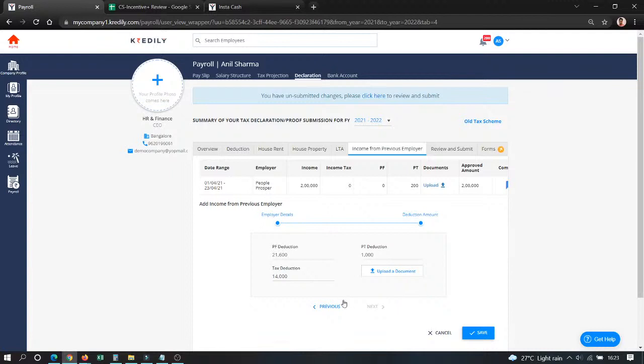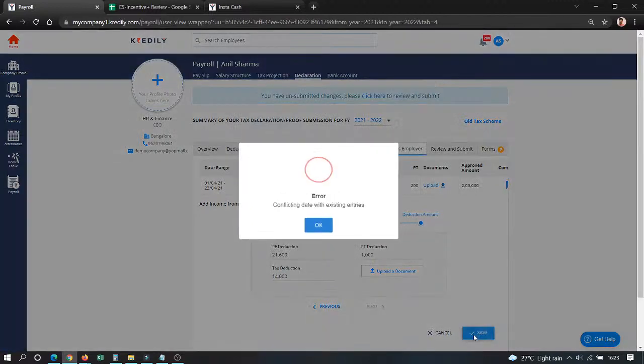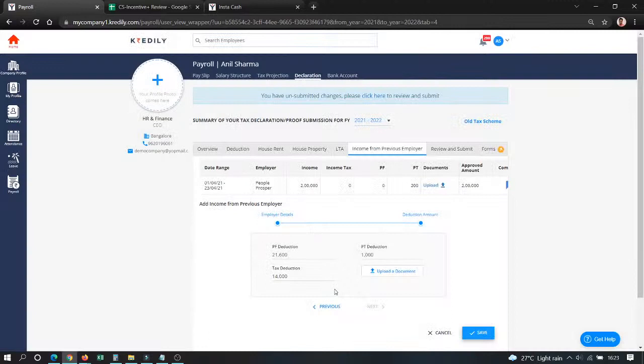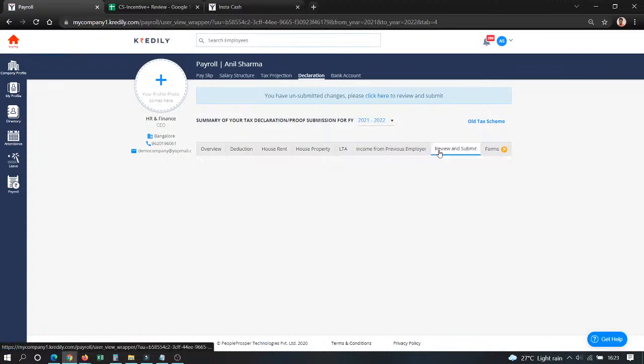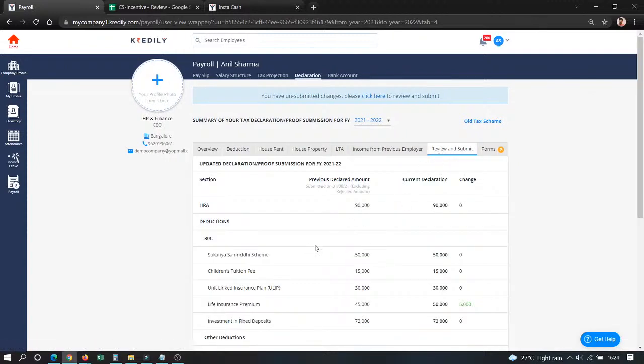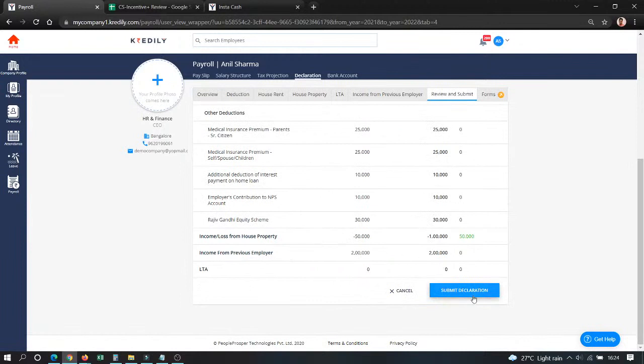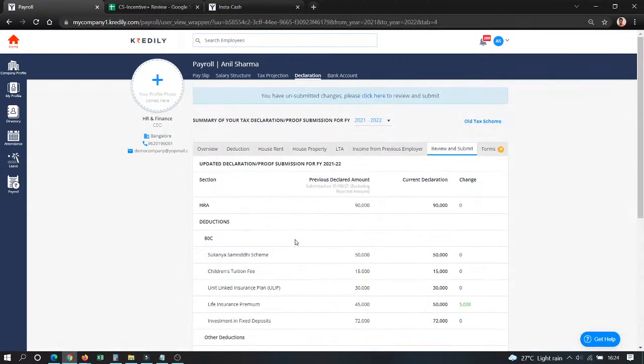We will be very happy to assist you on this as well. Please do save it once these details are entered. I am not able to save this because I've already added my previous employer's information over here. But if you have not done it already, you will get an option to add this. And once that is done, I will get an option to review and submit my declaration that I've already added in the system. Very simple.